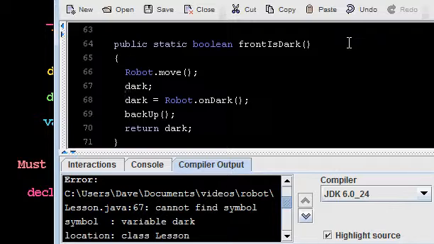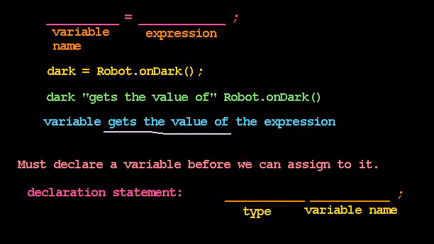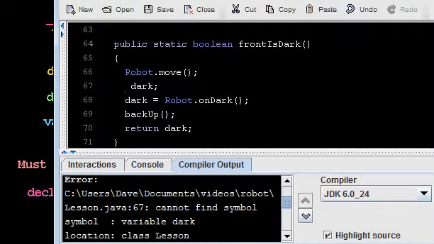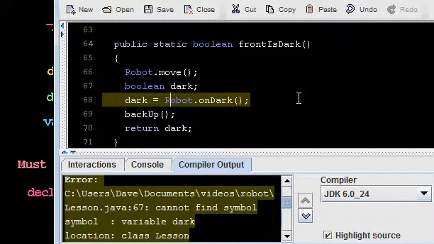That goes on the right side. On the left, I'm supposed to write the type of the variable. And actually, we only know one type so far, and that type is Boolean. A value can be of type Boolean, right? Could be a true or a false. So dark is going to store a true or a false. So I write Boolean dark, and now I can start using that variable dark by assigning to it.